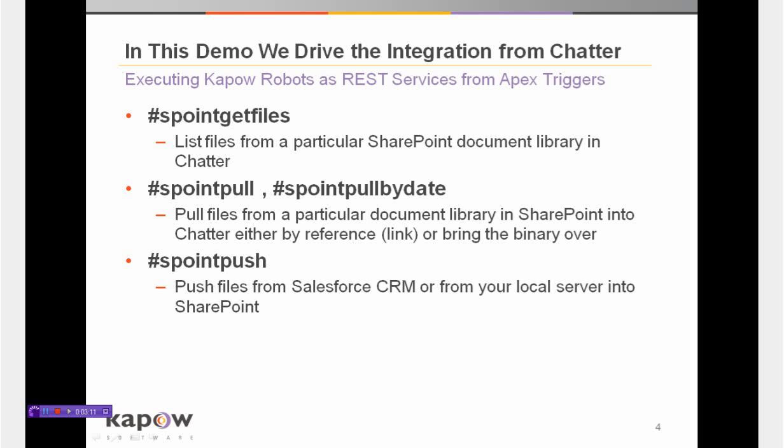In the demonstration that I'm going to be showing you today, we're going to be driving the bidirectional integration between Chatter and SharePoint from Chatter itself. And we're going to be doing that by issuing different commands into Chatter to interact with SharePoint. So we're going to be interacting with the SharePoint document libraries.